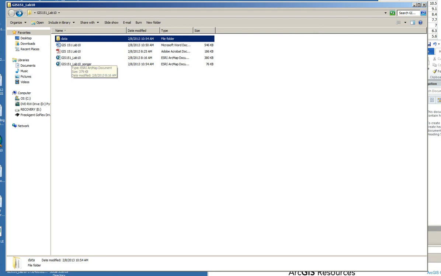This way, when I'm done with it for the day, I can close this folder and take the entire GIS 151 Lab 10 folder as a backup on my hard drive or backup on my flash drive.